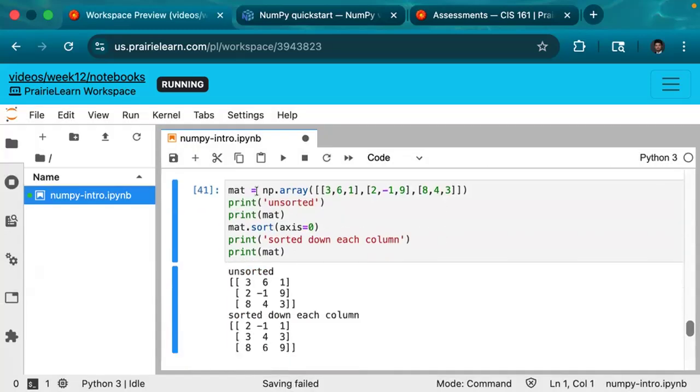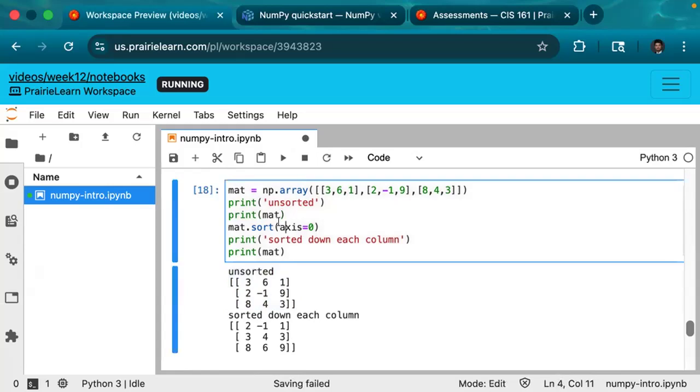So let's say we have a table. This is a two-dimensional array with 9 elements. The 9 elements look like that. Now we just want to sort each column, and we can do this with axis equals 0 as a parameter for that sort function. After sorting, the matrix will look like that. So this is sorted by the columns.